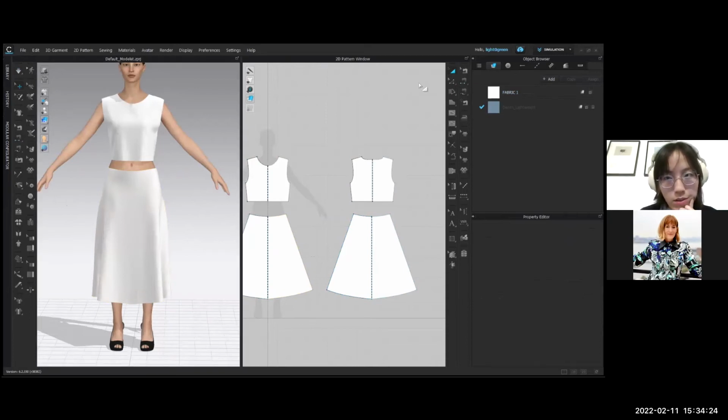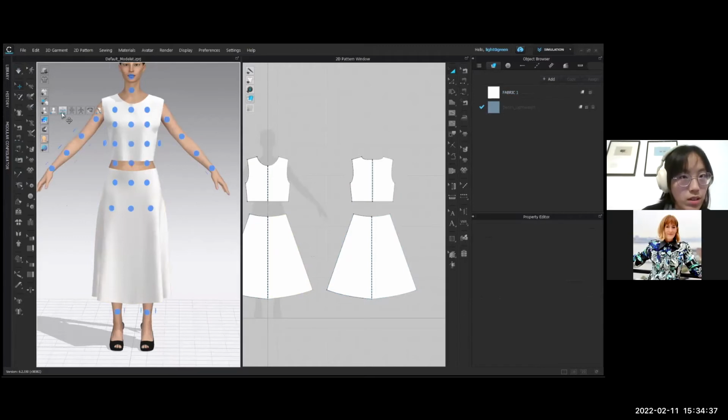Is it possible to import a custom avatar, right? Yeah, it's possible. It's possible, but these things might not appear if you import a custom avatar. I will go to that later in the presentation. Thank you for the question.